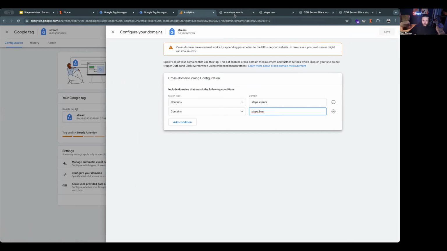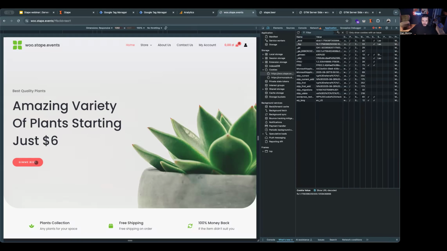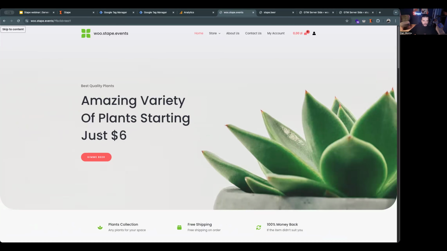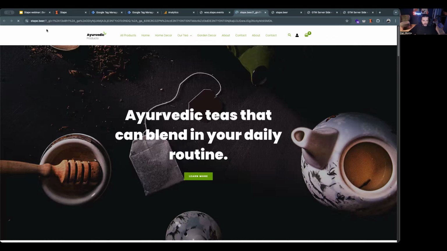So now what happens is when I press this button that I mocked, if we click Gimme Beer, we go to Stape Beer and you can see this huge parameter in the URL, which is _gl, which stands for Google Linker, I believe. And inside that, you have your GA cookie. You might also have your FPLC cookie and some other server-side stuff, but GA is good enough. Just don't get alarmed if the string is longer.